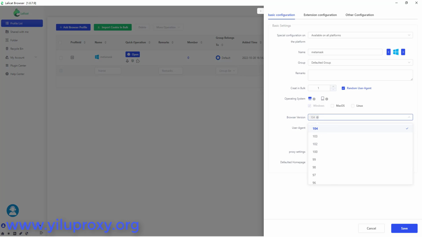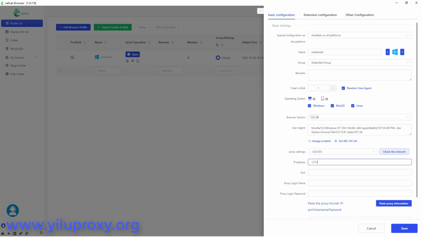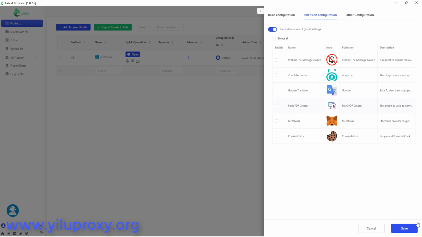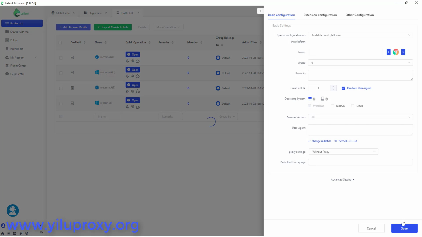Then create 3 profiles in batches using the same steps. You can turn on the MetaMask extension in the plugin center for global setting. So when you create a new browser profile, it will install MetaMask by default.